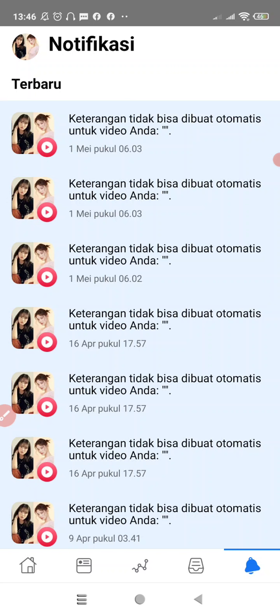I think that's all about how to make and upload Facebook Reels on Android the right way.